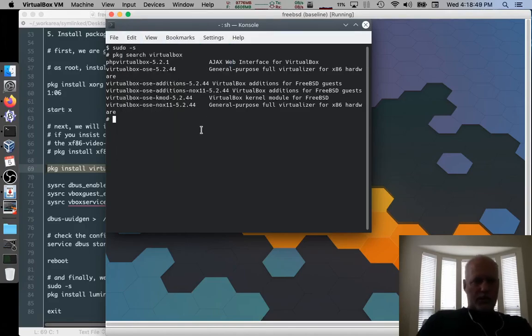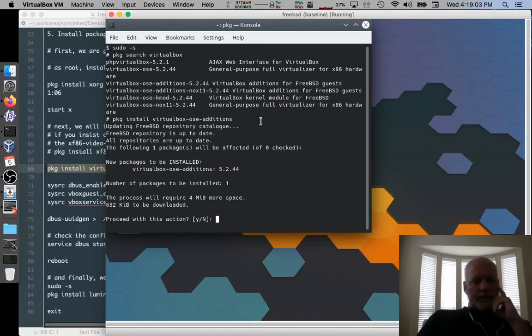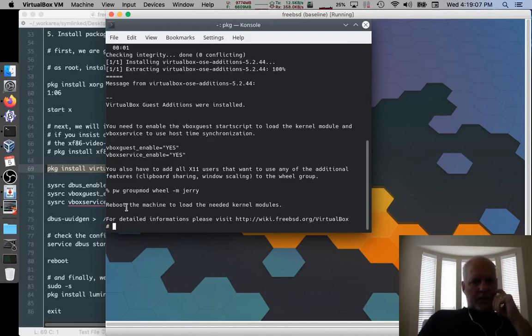Shift Control C will do it as well. And then we're going to go package install and paste, which is Shift Control V. VirtualBox OSE guest editions, sure enough. Dbus is already enabled, otherwise we'd have to enable it.